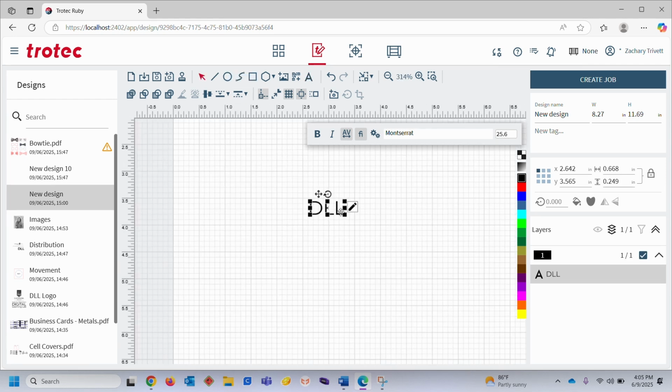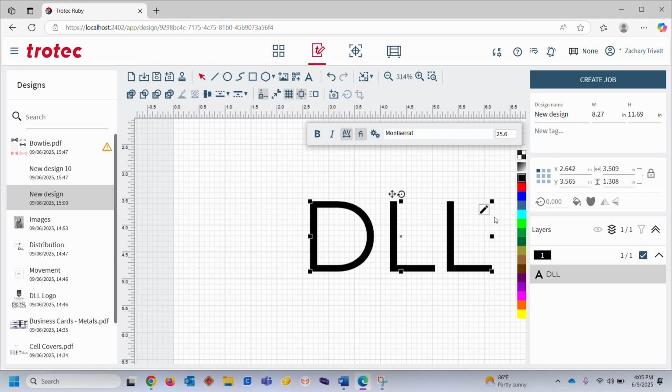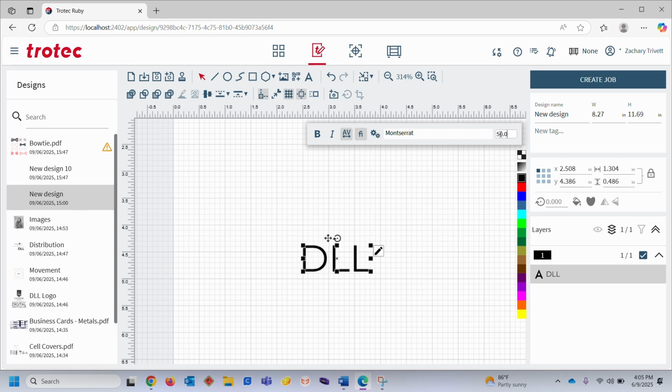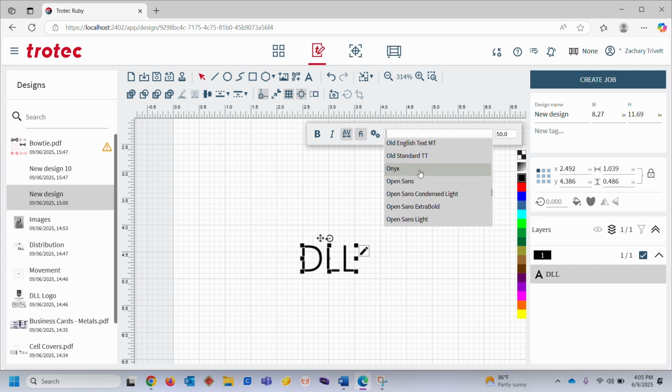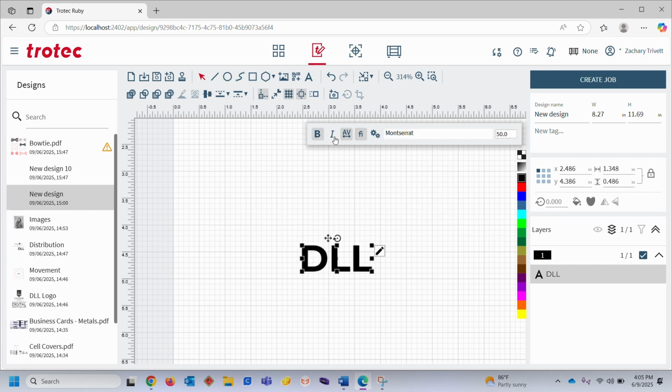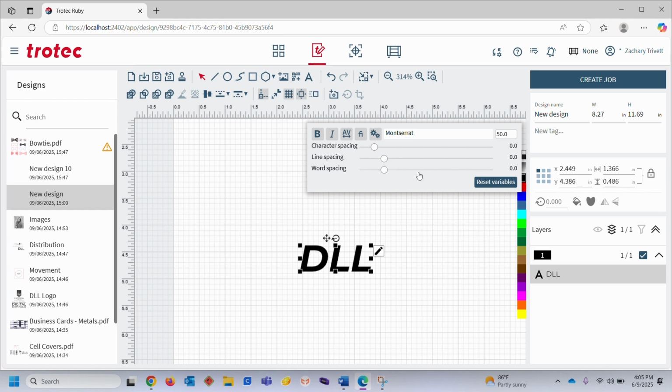You can resize by dragging the corners or changing the font number in the upper right hand corner. You can scroll through various fonts, and add bold and italics. There are other advanced settings such as kerning, ligature, and typography.